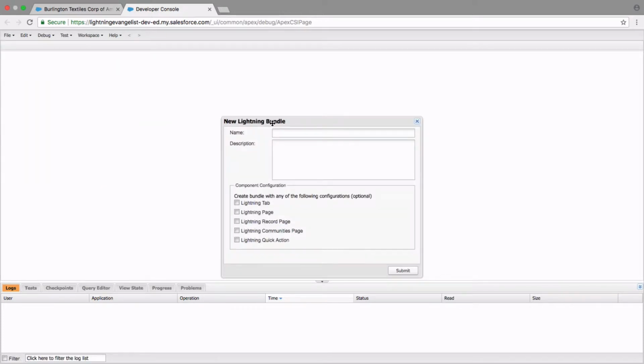Notice that the title of the window says bundle. It says new Lightning bundle. But scratch that term bundle from your mind and just read it as component. So you're essentially creating a new Lightning component right now. I'll go over why Salesforce chose to call it a bundle in a second, but let's just go ahead with creating this component first. Specify a name.